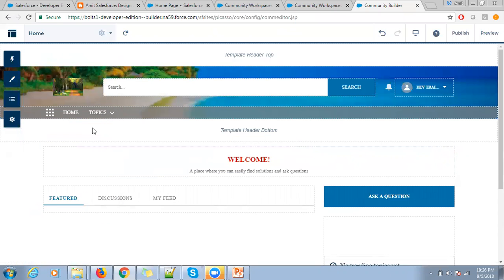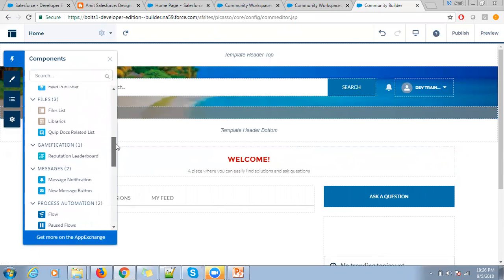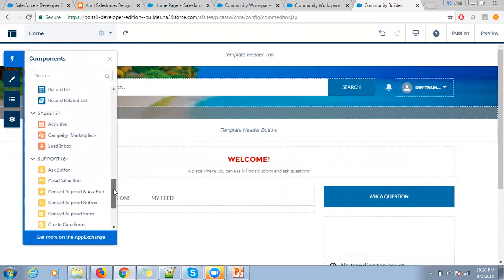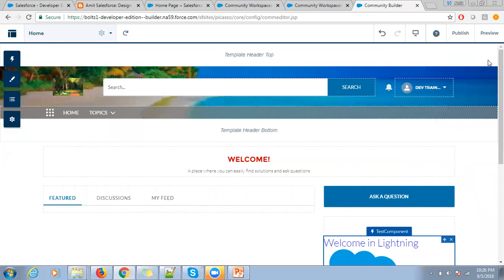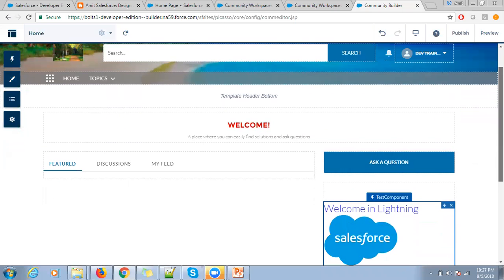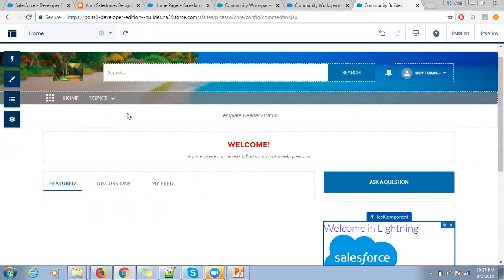So I just updated the logo and the panel. So now if you have any component, you can update that one. If you want to change the theme, you can do that. So I'm going to add some lightning component here. So now my lightning theme is ready. If you want to do any change, you can do whatever changes you want to do.